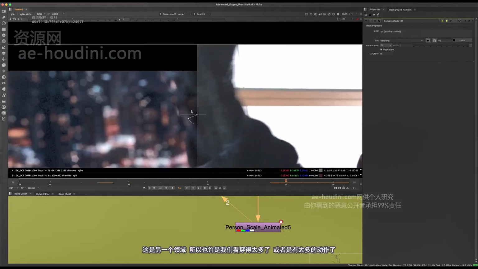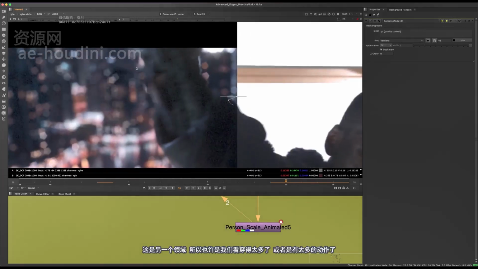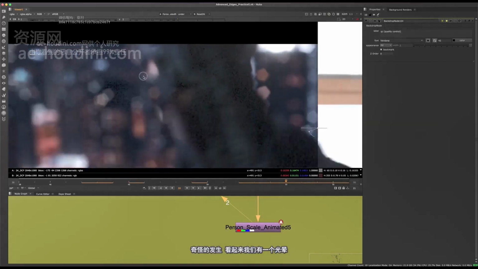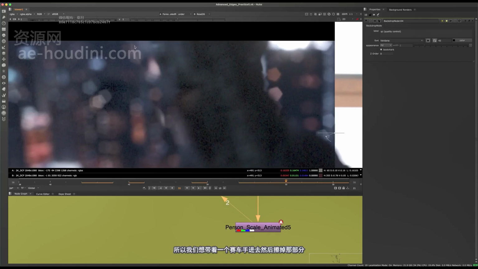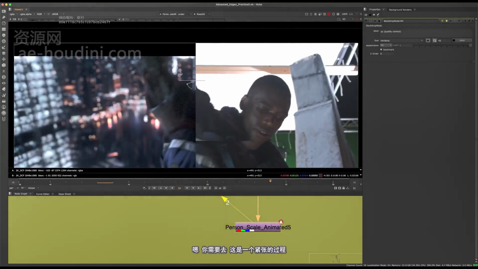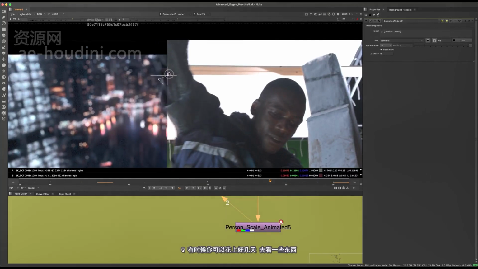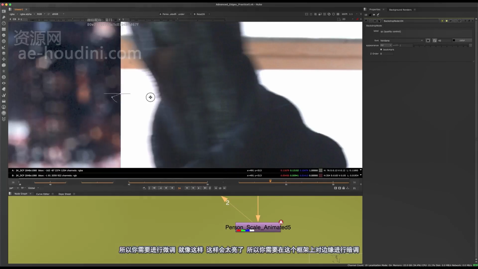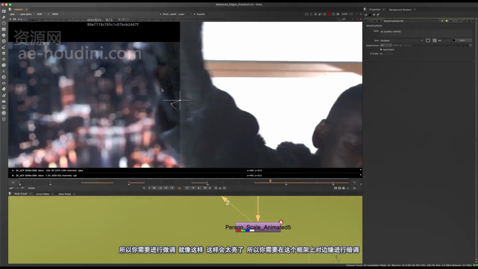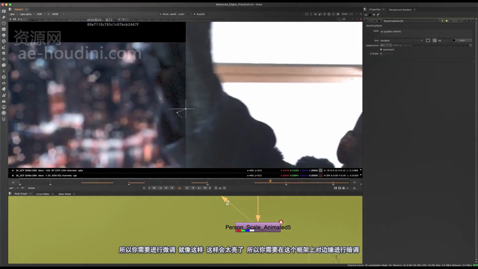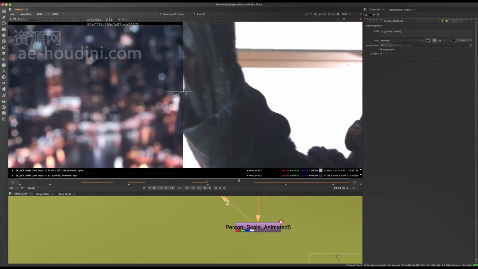So this is another area. Maybe we're seeing through too much, or maybe there's a little bit too much motion blur or something weird happening there. It looks like we have a light halo. So we want to go in there with an eraser and erase that portion. And this is an intensive process. Sometimes you can spend multiple days QCing stuff. You have to go through and really fine tune stuff like this that would be too bright. So you need to darken that edge on just that frame.